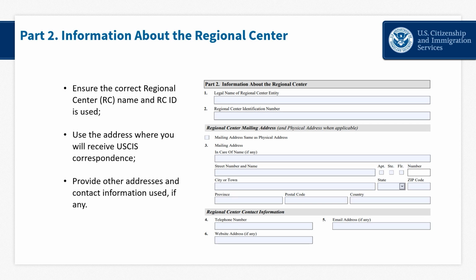USCIS may contact the Regional Center via email to ask questions about filing, issue a request for information, or a request for clarification. The Regional Center has the option to reply to a request for information or clarification by requesting that a formal request for evidence be issued instead.